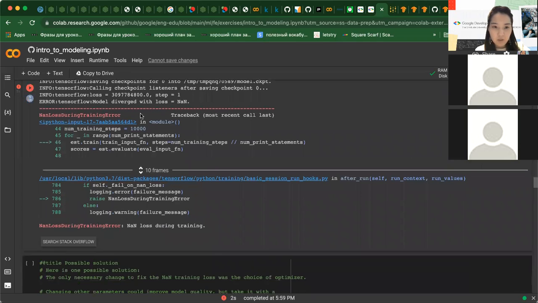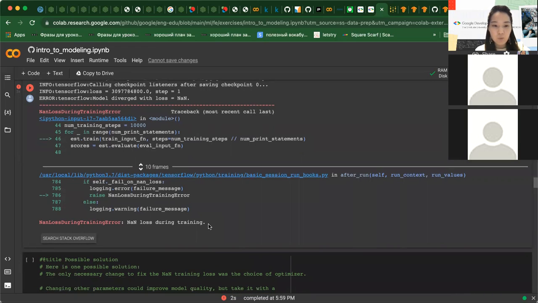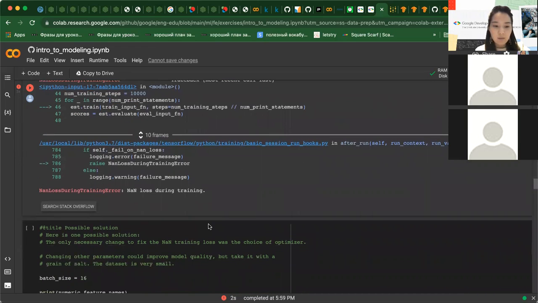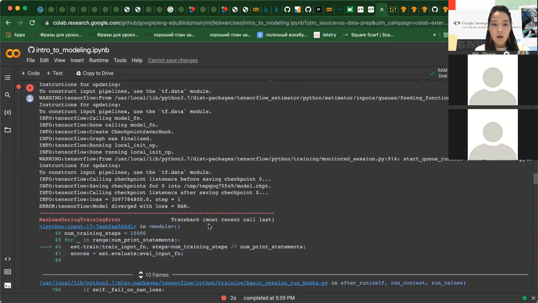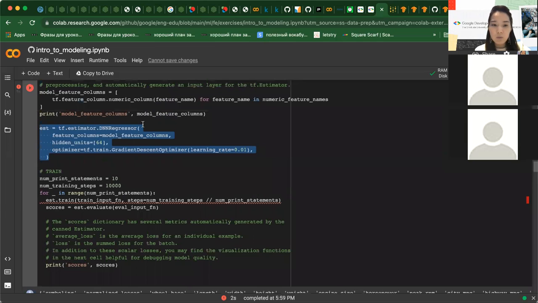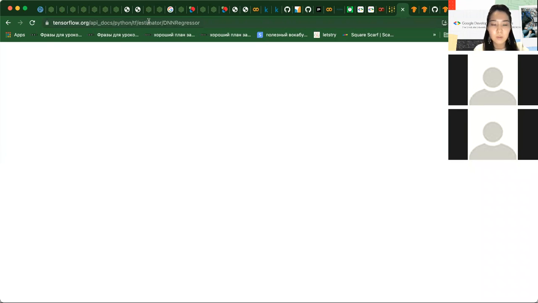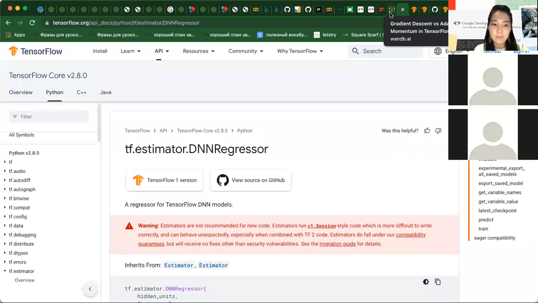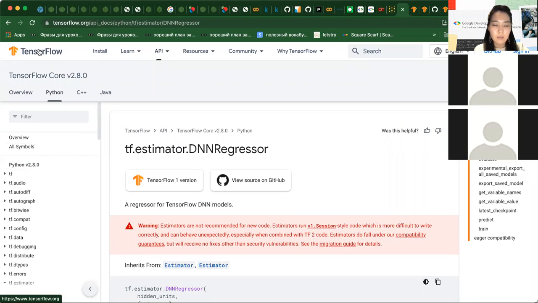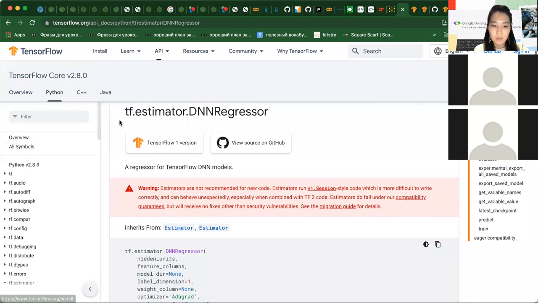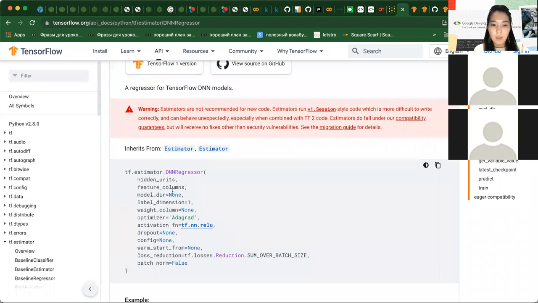So as was written above, we got none loss during training. This is what we need to avoid. And it's difficult to say how we should modify our model ourselves, because we have no such good experience or knowledge about the different types of models. What I want to suggest is, first of all, look at the TensorFlow website with the documentation about the models. For example, you can read a little bit more about the DNN regressor.